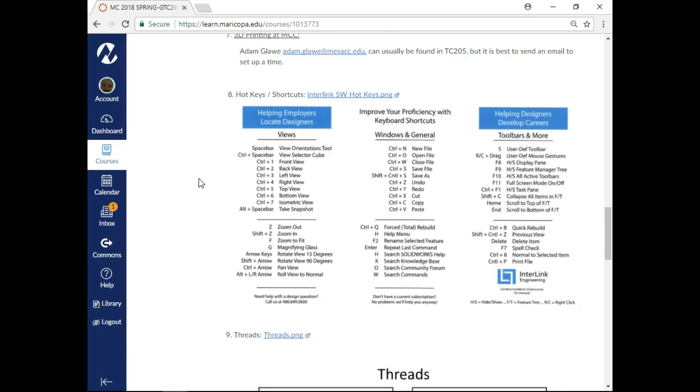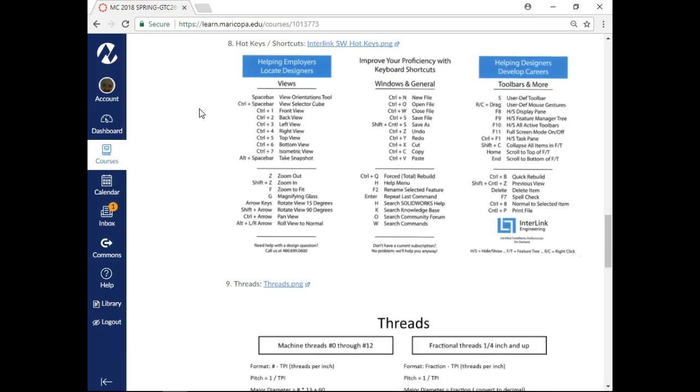The 3D printing, and then from Interlink, which hosts our SolidWorks user group meetings. They handed out the line card with some shortcuts, so we'll start talking about shortcuts pretty soon.